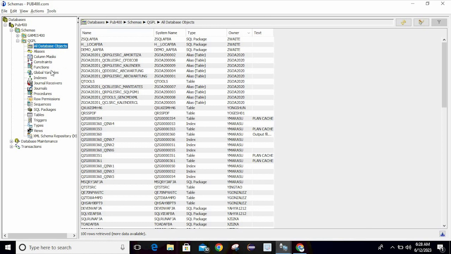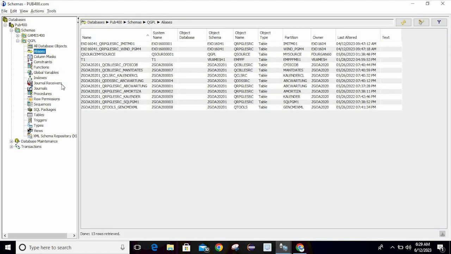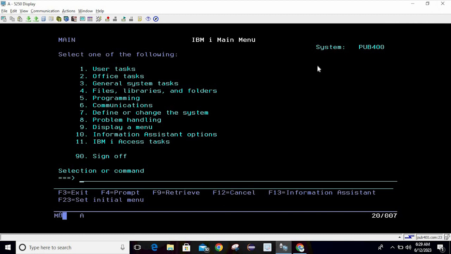There are many things we can learn from here, like how we can navigate and browse this alias portion, journals. We will check these things one by one in upcoming sessions. So that's all for this part. I hope this is clear to all of you. In the next portion we will discuss a few more things.